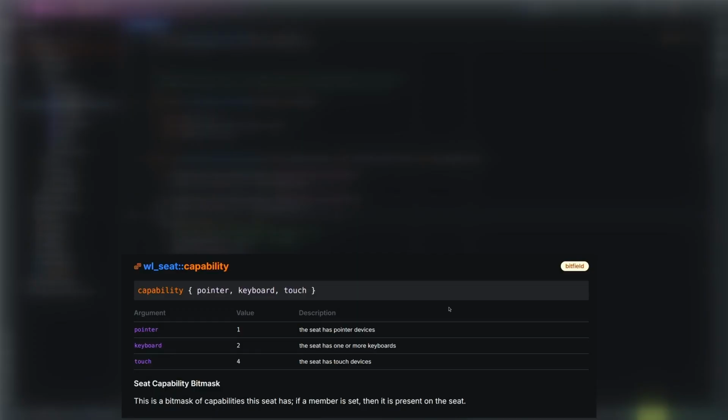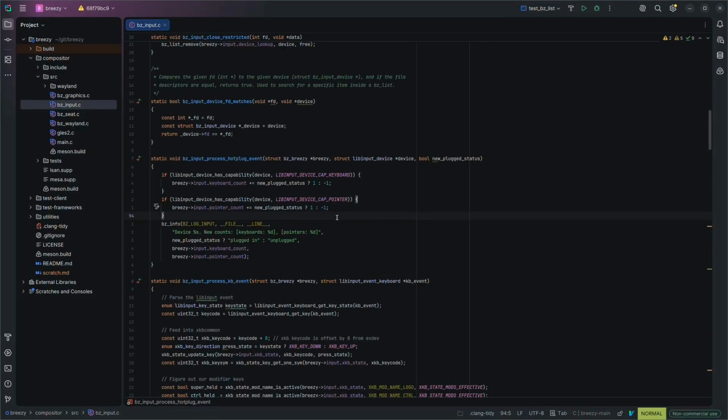Taking a closer look at the Wayland spec, a seat has a given capability if one or more devices support it. In other words, if the user unplugs a keyboard, as long as they still have a different keyboard plugged in, then their capabilities haven't actually changed yet. I think a good way to track this is by counting the number of devices that provide keyboard input. Whenever a libinput event fires for plugging in a keyboard-capable device, we just increment the counter. And similarly, whenever a keyboard-capable device is unplugged, we decrement it.